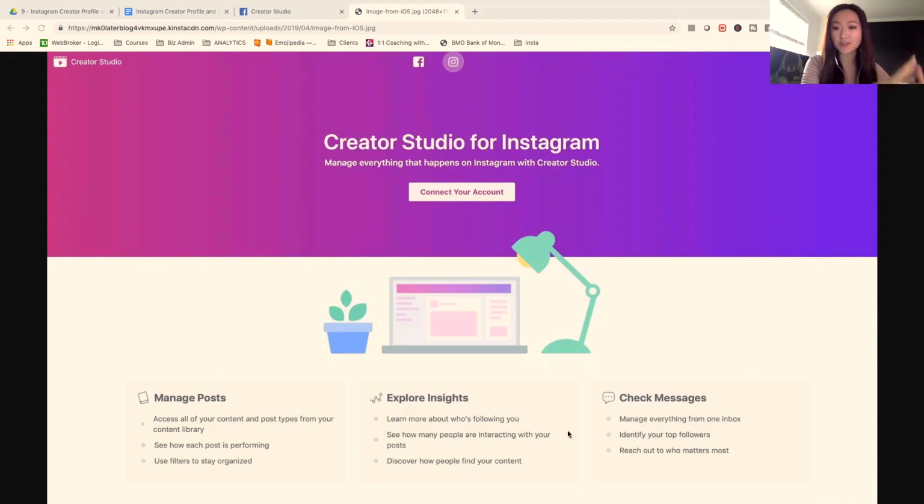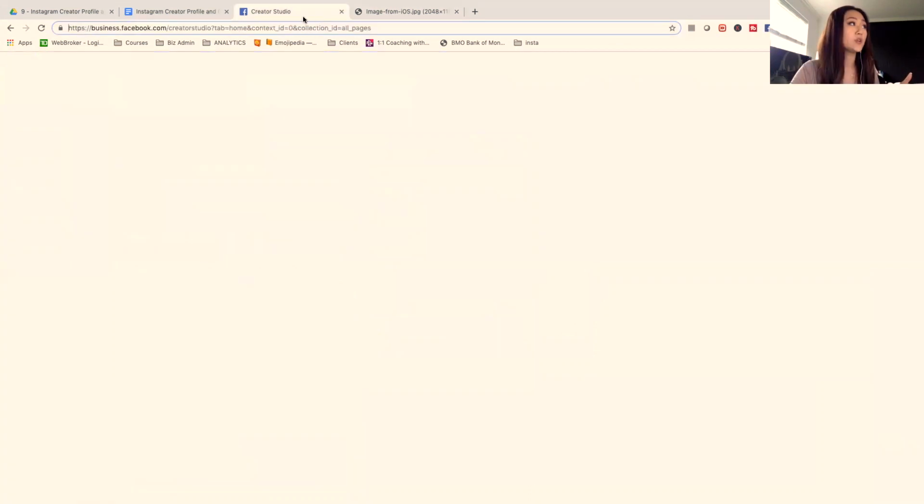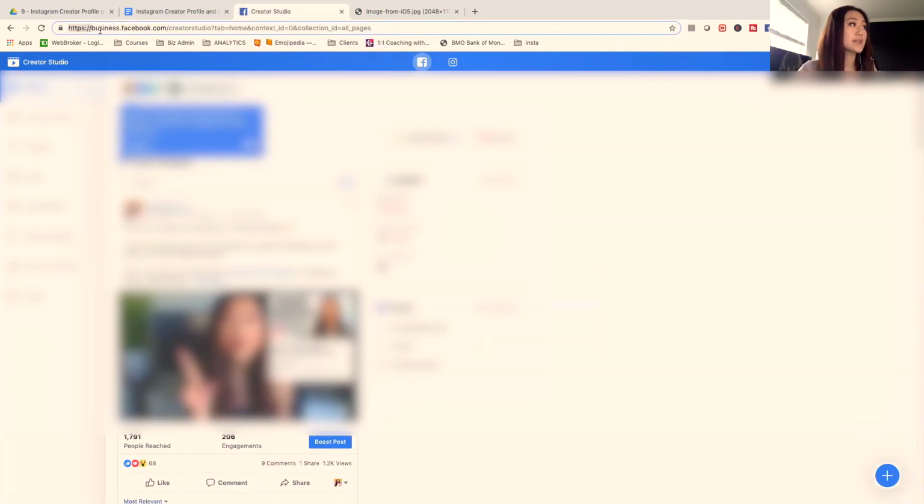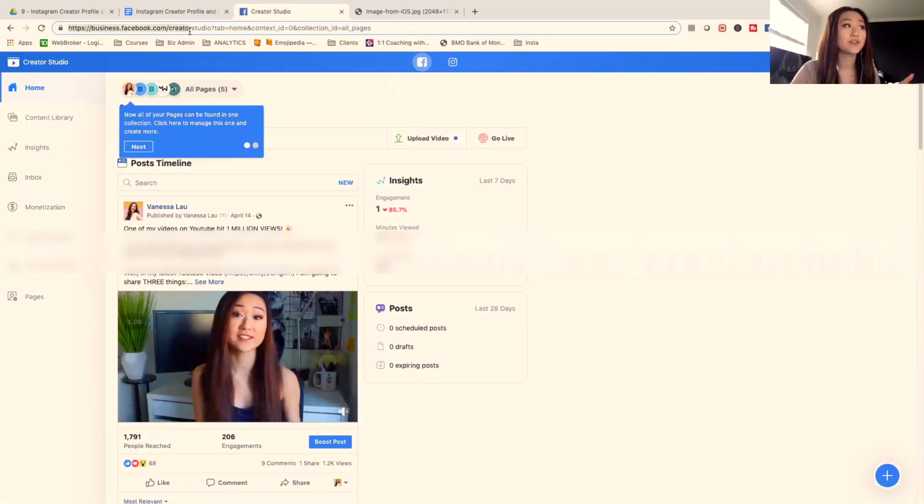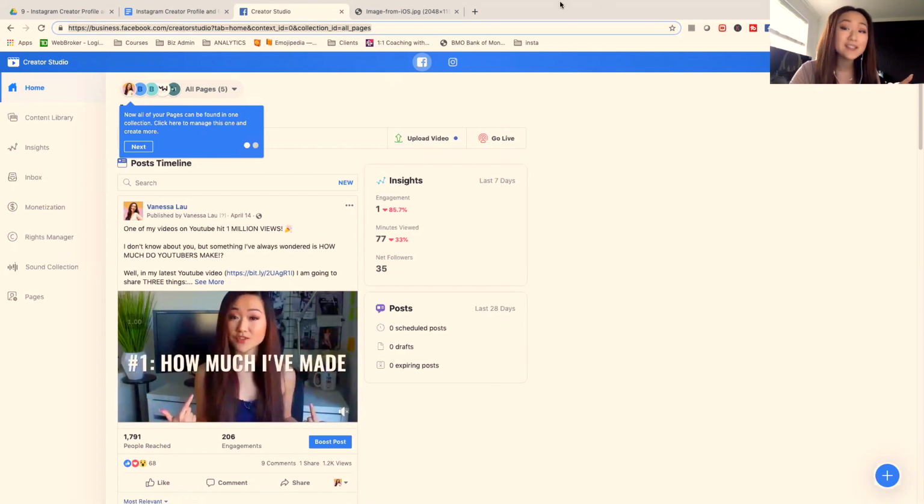The reason why I'm showing you a screenshot is because I actually don't have this anymore because I'm already logged into it and there's no way for me to actually get back to this page. So, this is what it would look like on the dashboard. Now, some of you might be wondering, how exactly do I get here? Now, what you actually have to put in your URL box is www.business.facebook.com/Creator Studio.